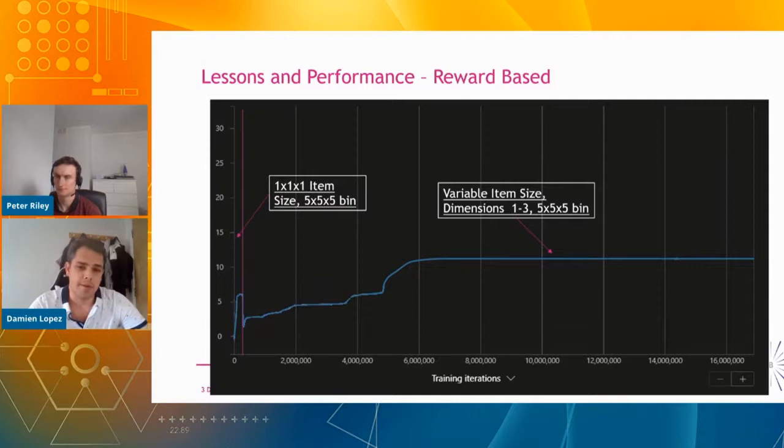Then when it moved onto the variable dimension sizes of length, width, and height, the agent took only about 7 million iterations to finally get to its final capability. Now you'll see it goes up to 16 million, but that's because we allowed it to try and improve as much as it could over a 10 million iteration sample size. However, because it got there already in 7 million, it just carried on. So this took about 2 days from zero iterations to 16 million, but the 7 million was merely a couple of hours.